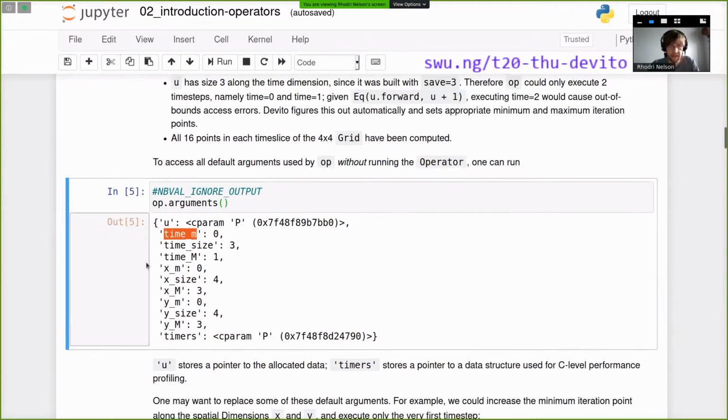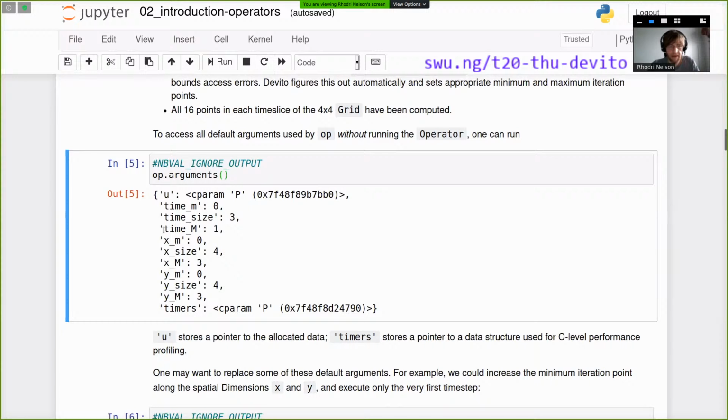This is the first time step which will be executed. So time_m represents the first time step which our operator is going to execute. Time size represents the size of the time dimension of our object. And time_M represents the final time step, which will be executed.